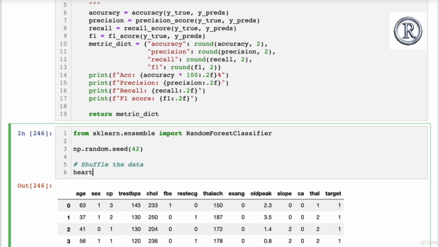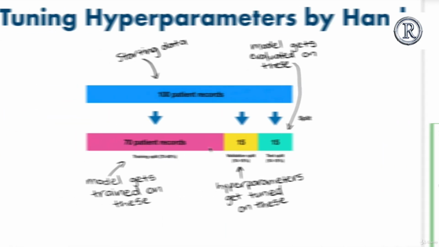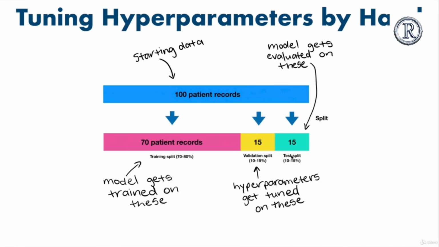Why are we shuffling the data here? If we're splitting into train, validation, and test split, we want to mix it up, make sure it's not just the same. The records are coming in the order that they come in. If we're using slicing to create our train, validation, and test split, we want to make sure all of these records are jumbled up. So that's what we'll do.